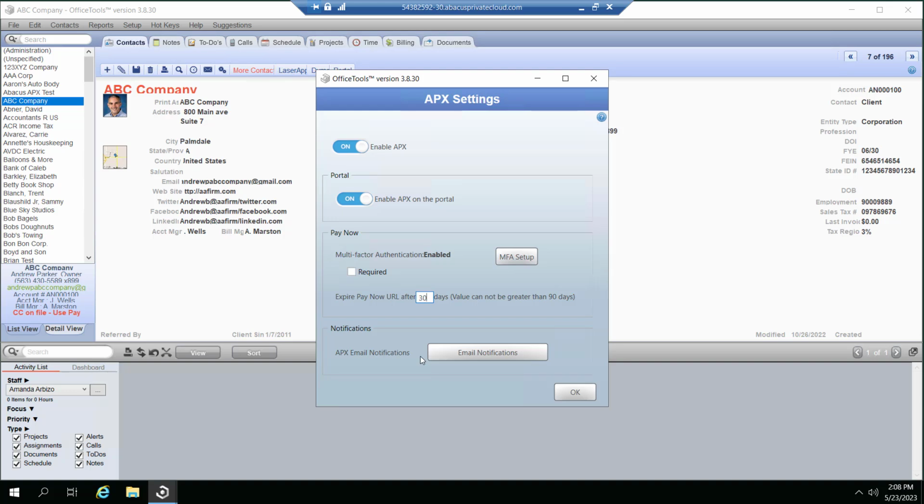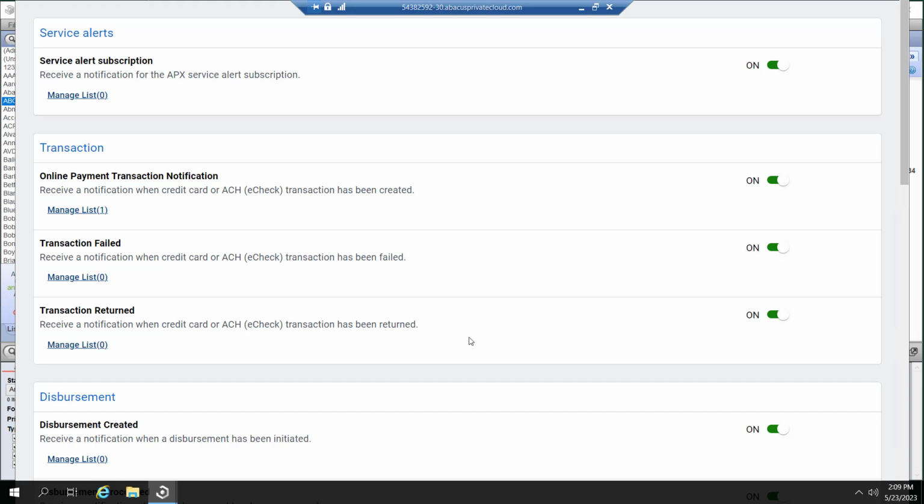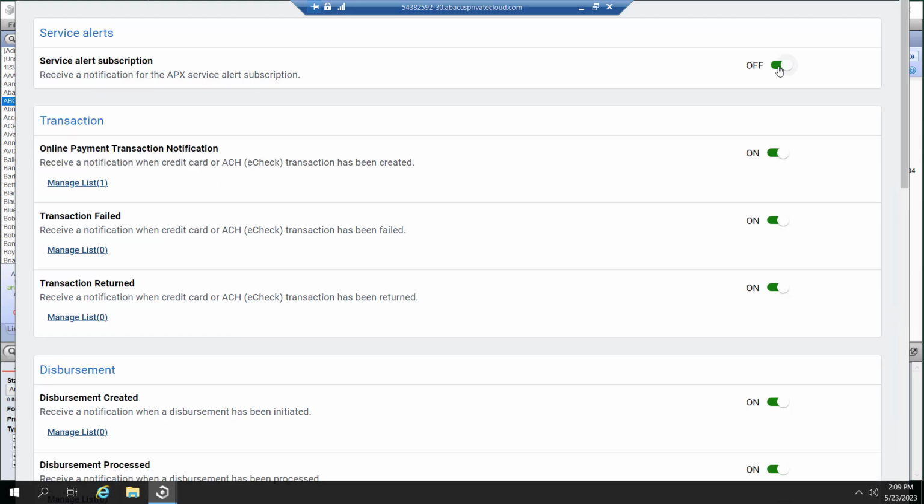And the final area within our APX settings window is referring to your APX email notifications. When I click the email notifications icon, I am presented with a list of different types of alerts. They are categorized in blue. To the right, you will see they are all on by default. If you would like to turn any of them off, simply click on the white bubble and that will slide over, and now we see the status change to off.